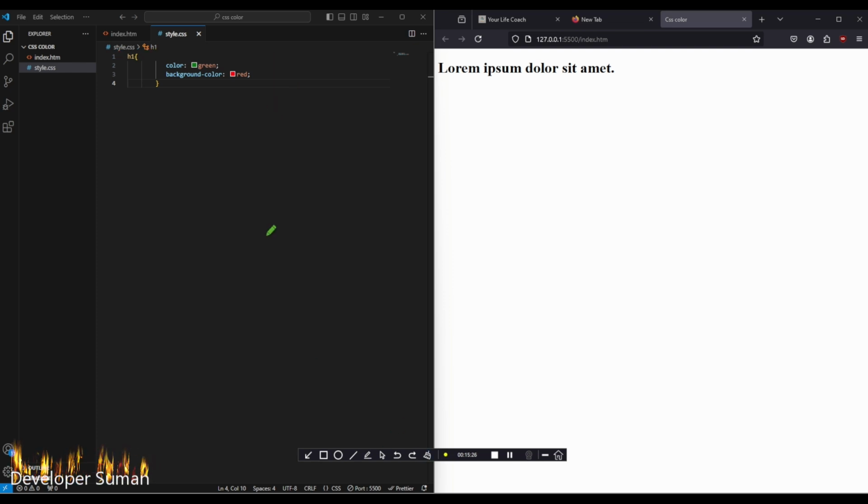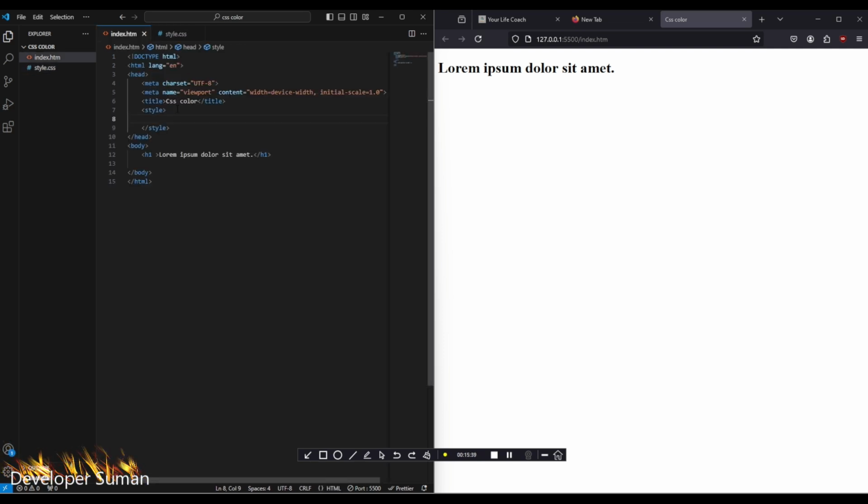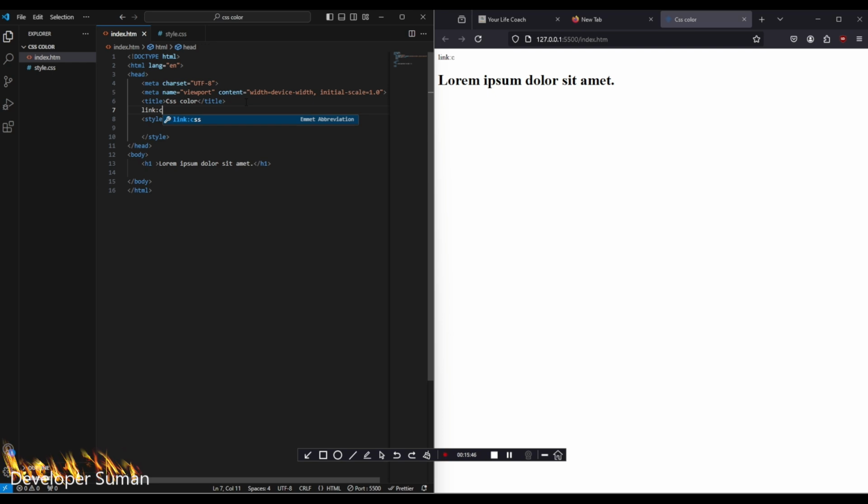If you do not link these two pages with each other, they are not going to find each other. So in order to link that, you just have to write one property, that is link colon CSS. Then I will hit enter and the color will be changed.